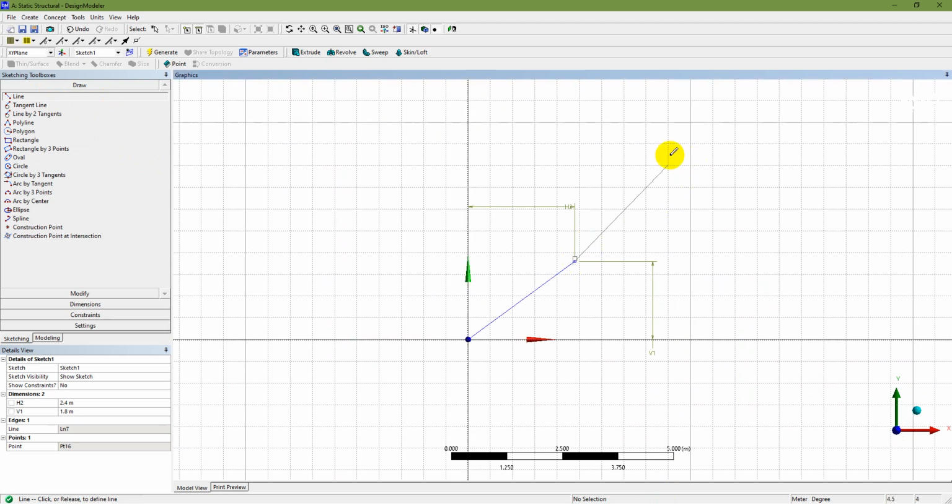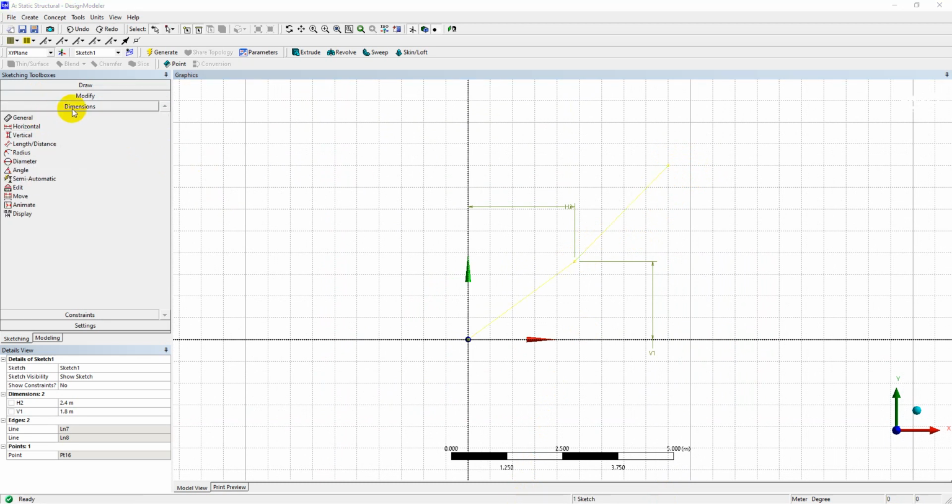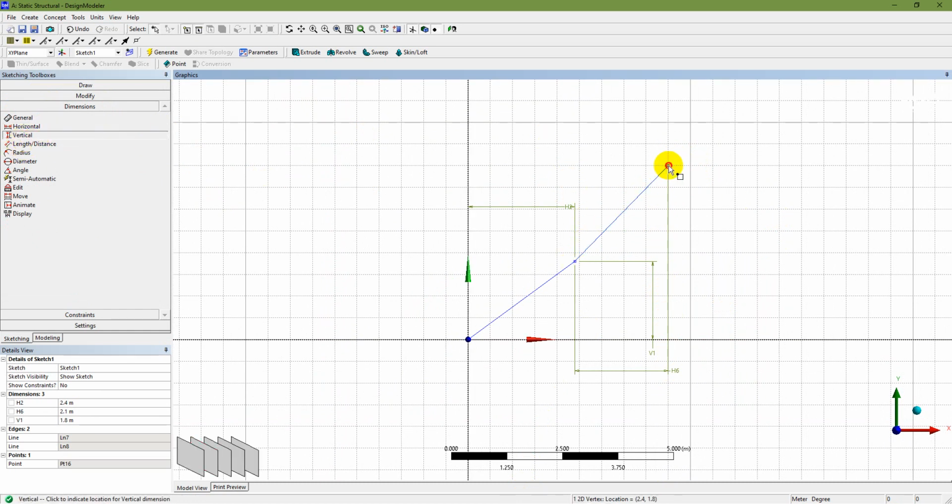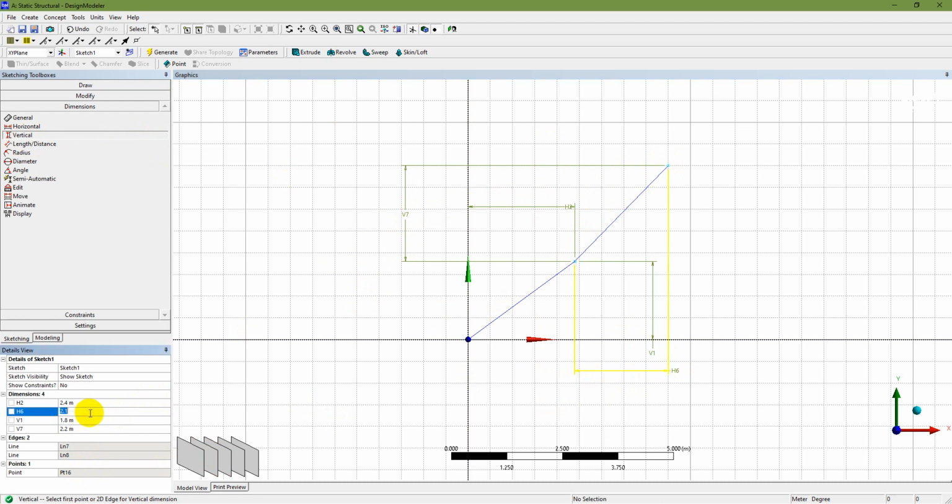I'll just draw any random line. So that is a random line drawn. Then I'll go to dimension, and then I'll add horizontal dimension. So first point, and then second point, and then horizontal, and then vertical. So first point and then second point, and drag it into the horizontal. So that is H6 and V7. So that H6 horizontal must be 2.4, and then the remaining one is this V7, it must be 1.8.